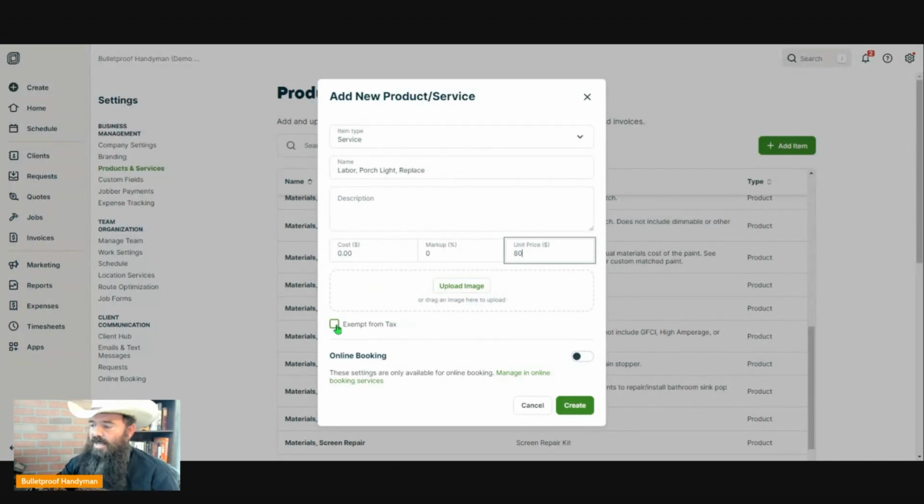And if you're charging taxes for the work you do, depending on what state you're in, you can click exempt from tax if you have taxes set up in Jobber. I personally don't put any of the taxes on my estimates or invoices. I just wrap that up into the total price to make it more simple for my clients.